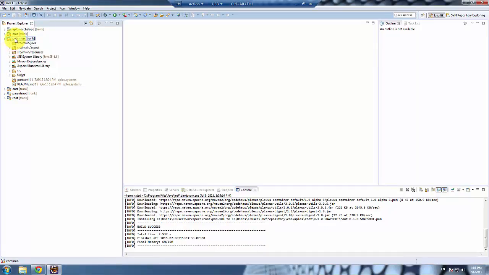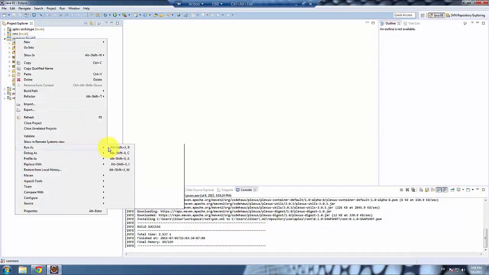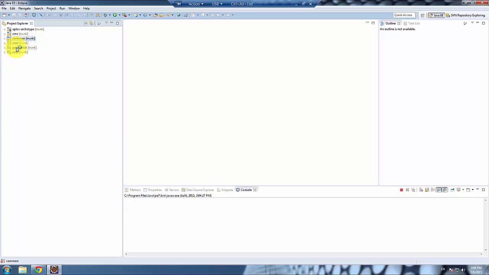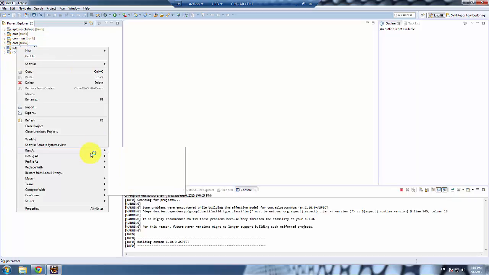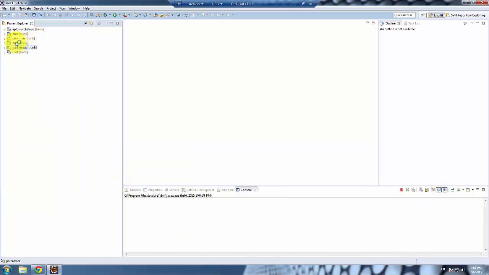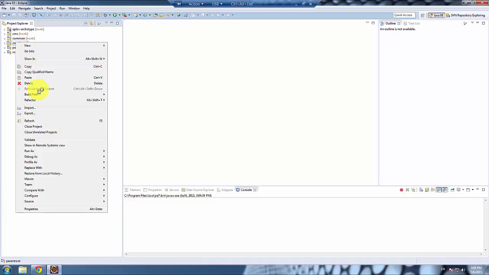So right click, Run As, and Maven Install. You need to do these in the same order I'm doing them here. So do Root first, Common, Parent Root, Core, and then I'm going to do CMS and the Aplos Archetype.